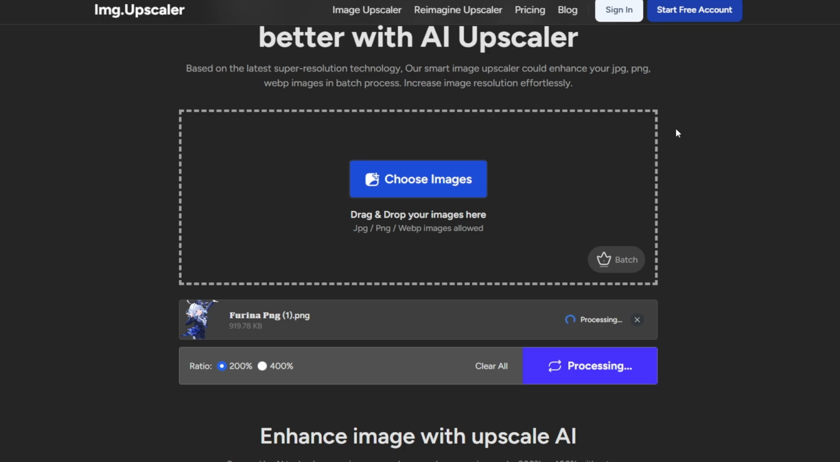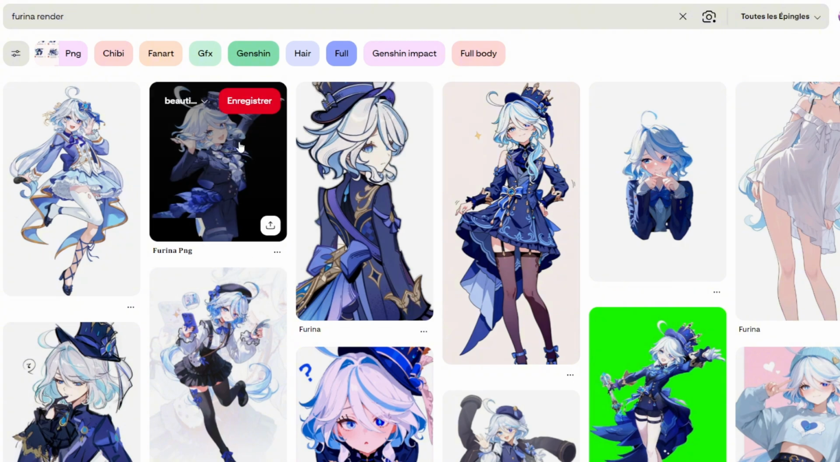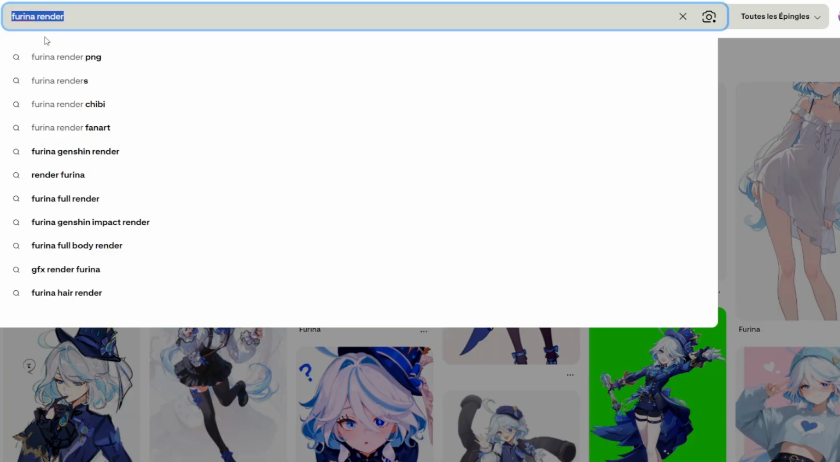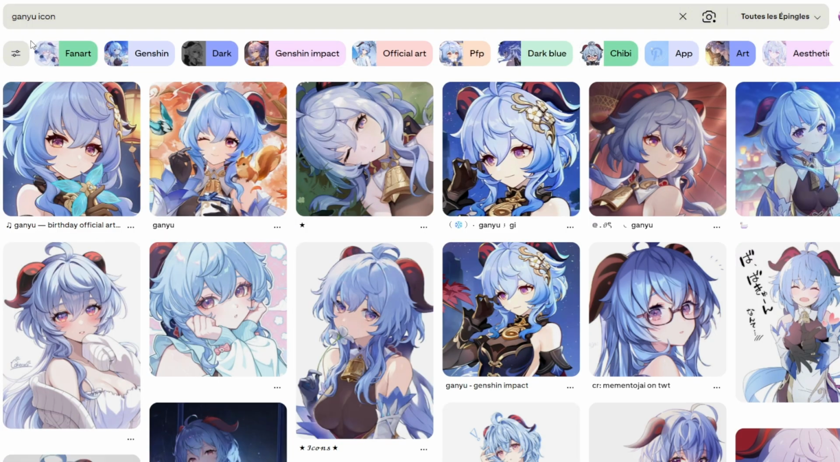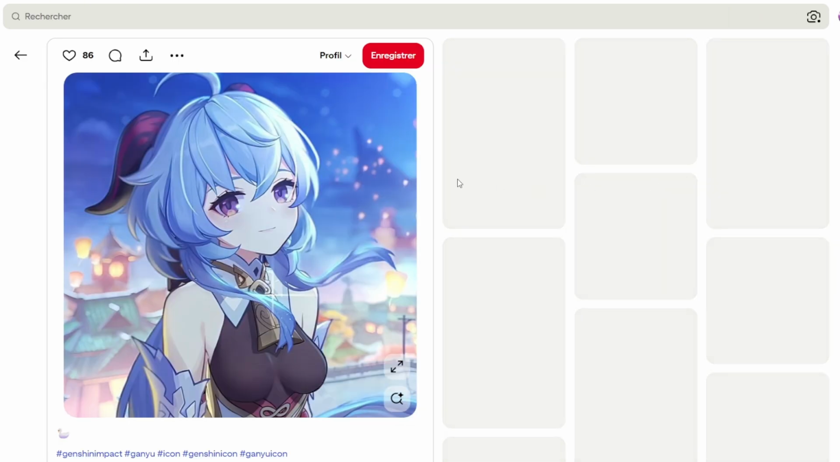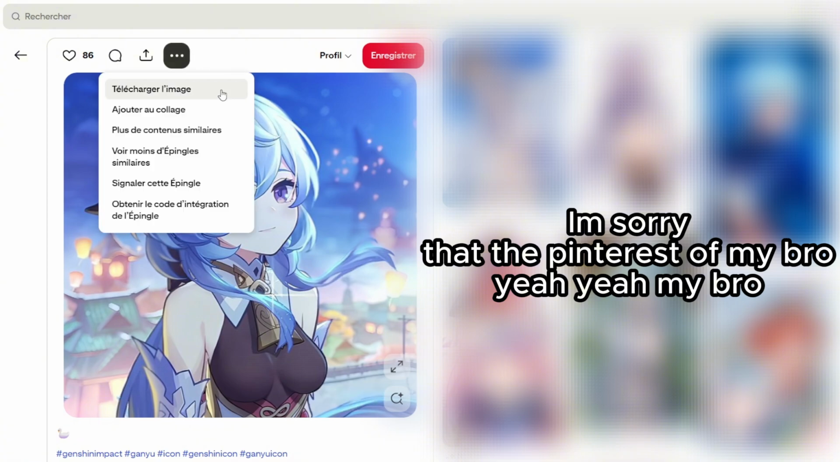Oh yeah, I said two ways, so I have to show the other way. Like I typed Furina render, but let's say I wanna type Ganyu icon. If you need this, it doesn't have render after it. You just go on it, click on download, and go back to the website where we removed the background. Hold on, I got a little problem with it.